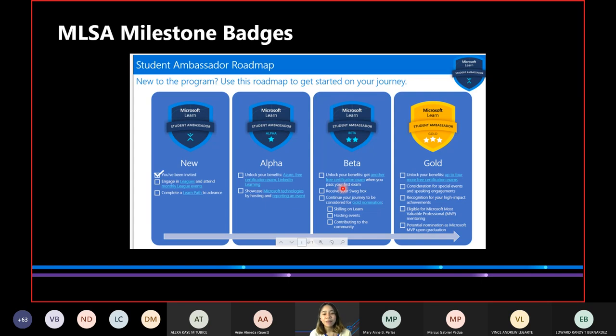So, wag kayo mag-alala kasi the great thing about this is you can achieve all this basta naka-enroll ka sa college. So imagine nyo, first year pa lang kayo, meron na kayong title na MLSA kayo. Tapos, yung Microsoft Learn hindi siya nag-expire hanggat hindi ka graduate. So, mag-expire lang siya pag graduate ka na. So, imagine first year MLSA ka, tapos dala mo na yung title na yun throughout your whole college year.